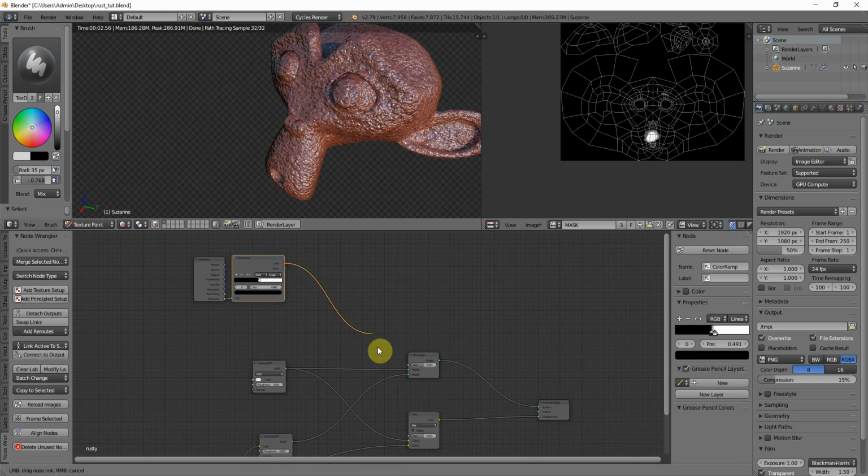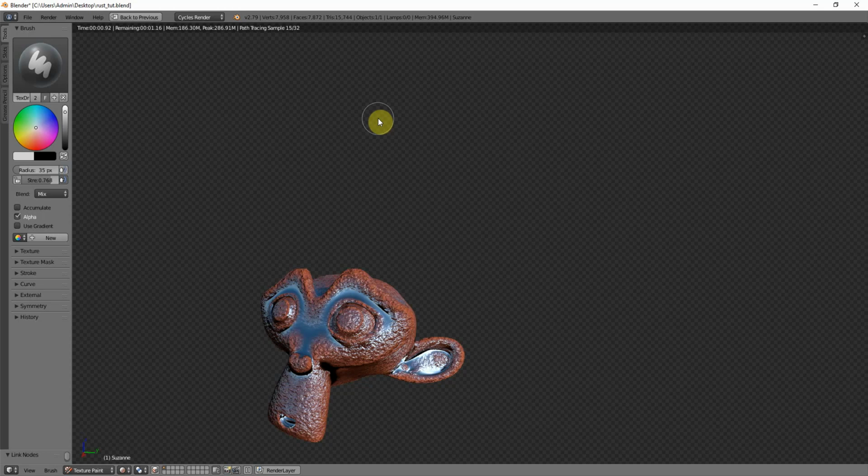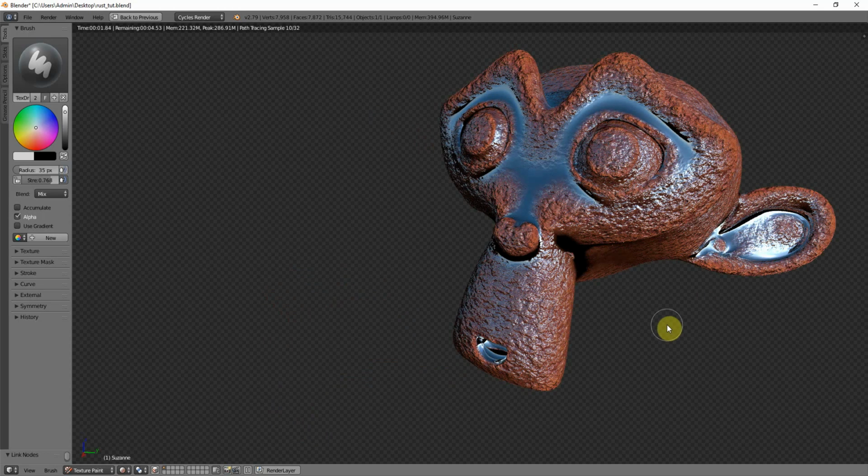I'm going to set it back to the way it was because I kind of liked it. There we go. And there we go, using noise texture to create rust and also how to create it in random places.